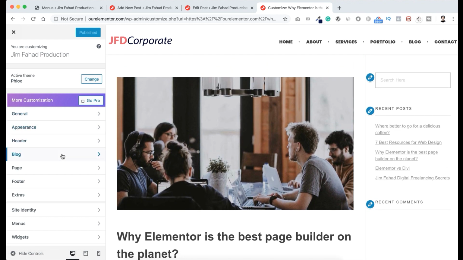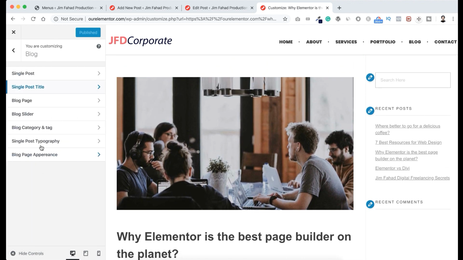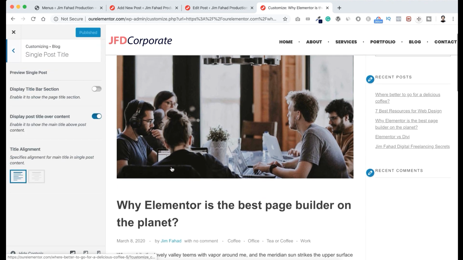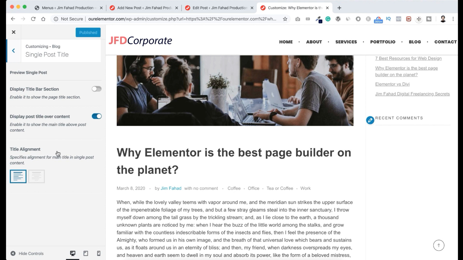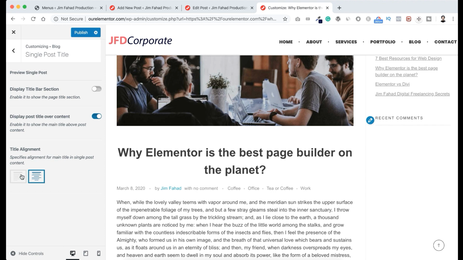First, from the left, click on blog. Then first click on single post title. So this is the option for customizing this title. Like here you can see title alignment, it's left. If you want, you can make it centered like this, but left is more readable.